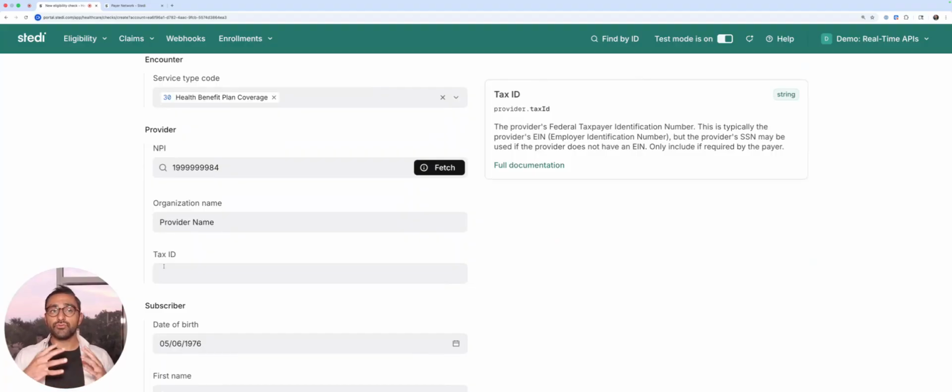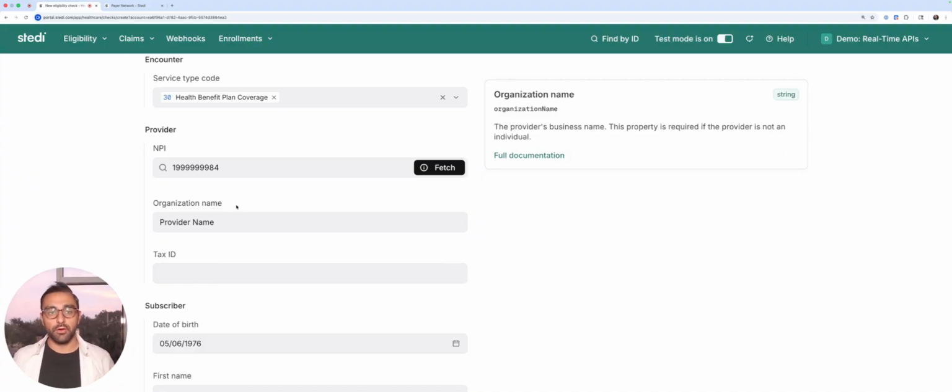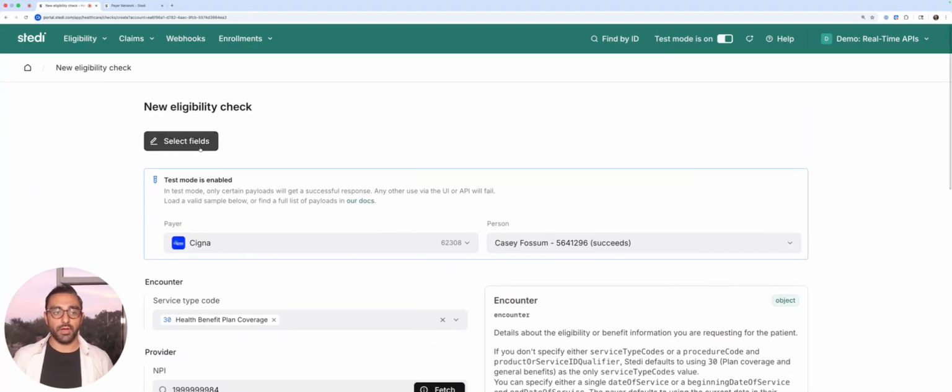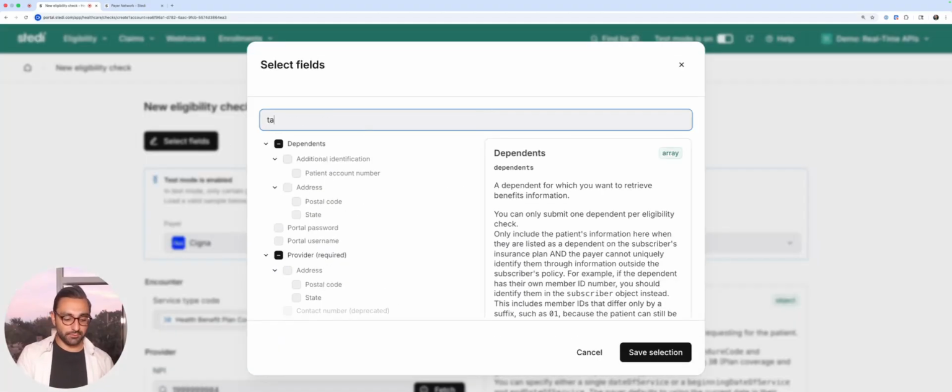That said, we strongly recommend against sending additional fields in an eligibility check unless you know with certainty that a given payer explicitly requires it. Always start by sending only the core required fields we went over earlier. Then you can make the decision to add additional fields on a per payer basis as needed, based on how the payer responds when you send them only those core required fields. With this in mind, I'm going to go ahead and remove the tax ID field that I just added.